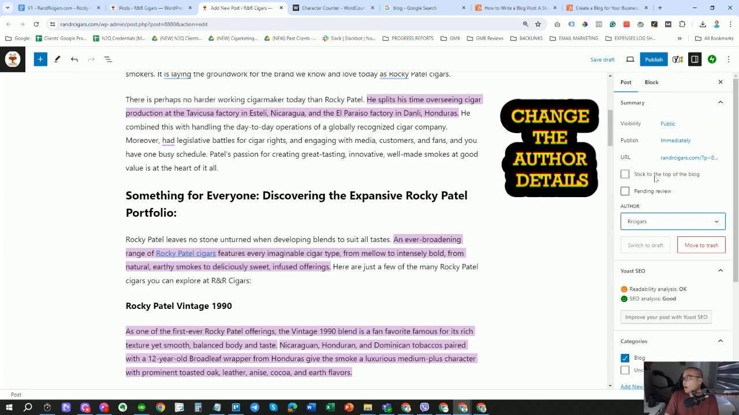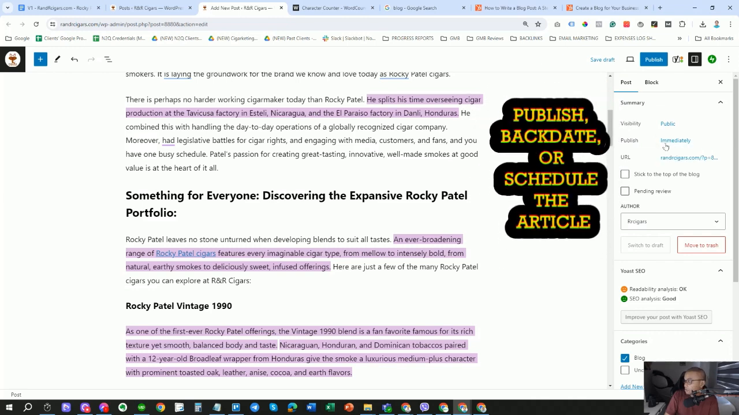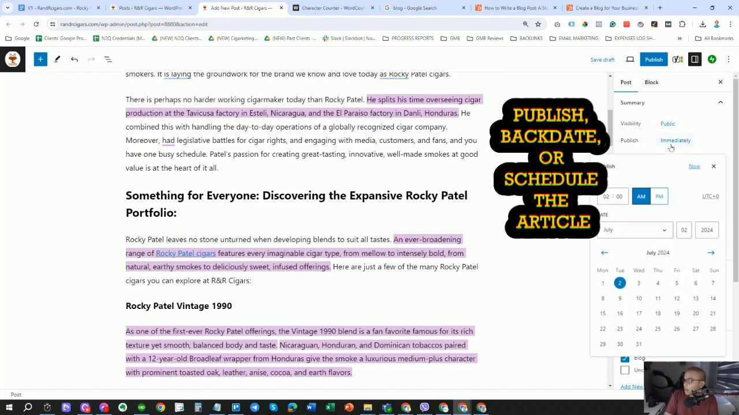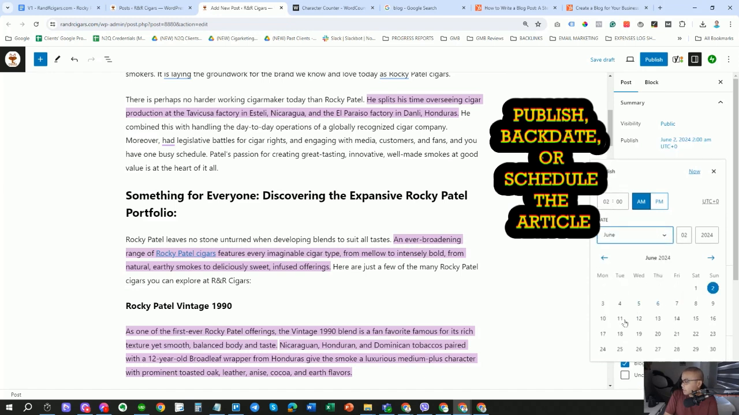Now we are at the point that we are going to publish this article. If you want to publish it right away, just keep this as immediately. But if you want to publish it in the future or backdate it, so for example, for this article, the client requested for it to be backdated. So with that, I need to backdate it June 11, 2024. Set the time. Usually set it at 9 a.m.